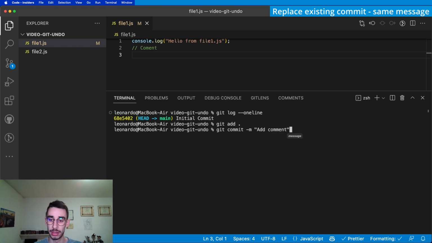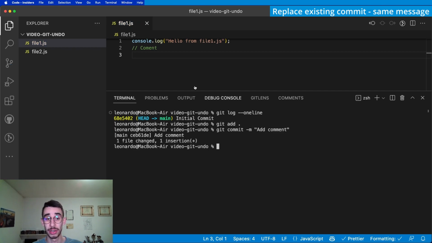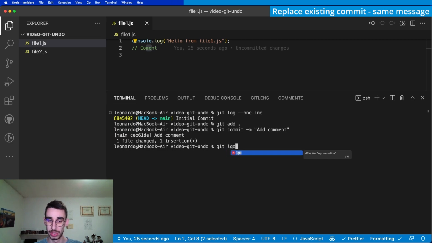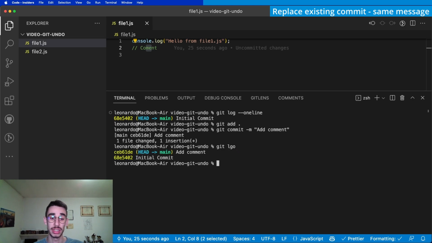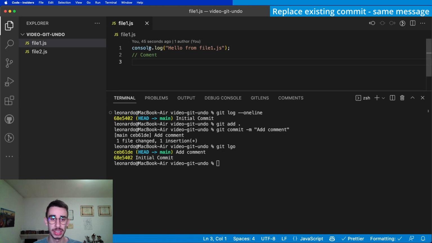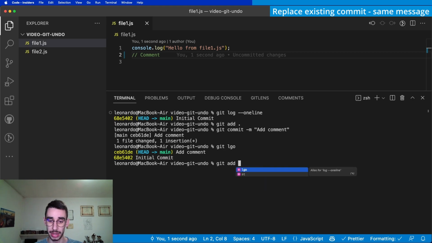add comment, and we now notice that our comment has a wrong letter here. This M is a typo. So again, if I run git lgo, let me use this alias, that is git log one line. If I use git lgo, you see that this commit has a hash starting with CE. Now I want to fix this typo, so I add another M and I use again git add.